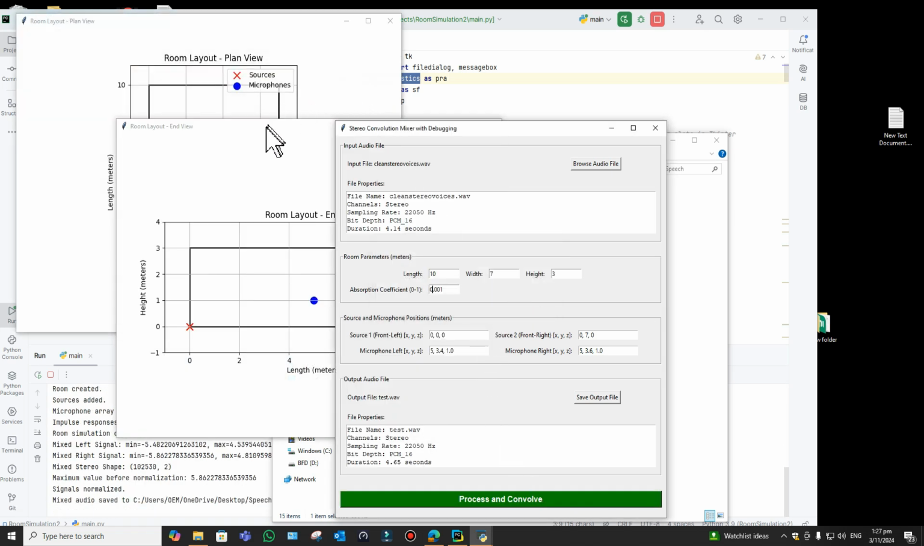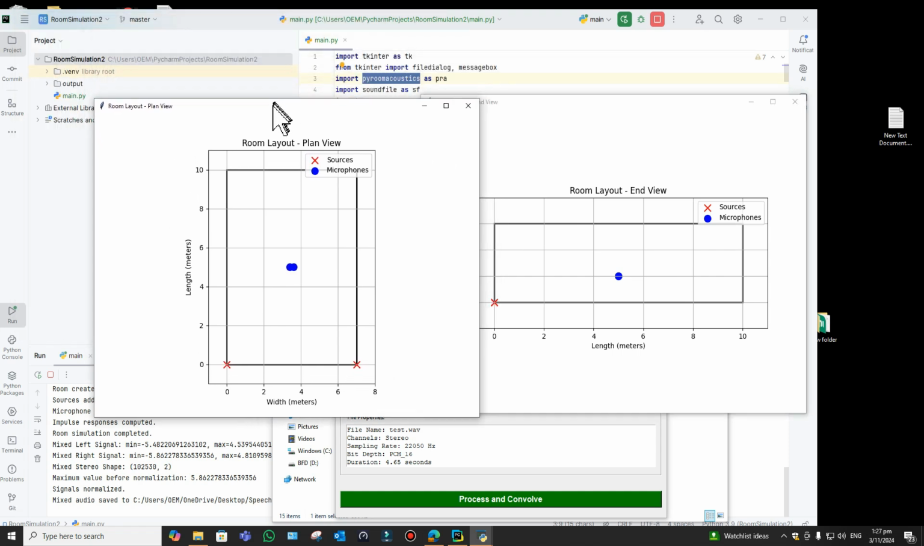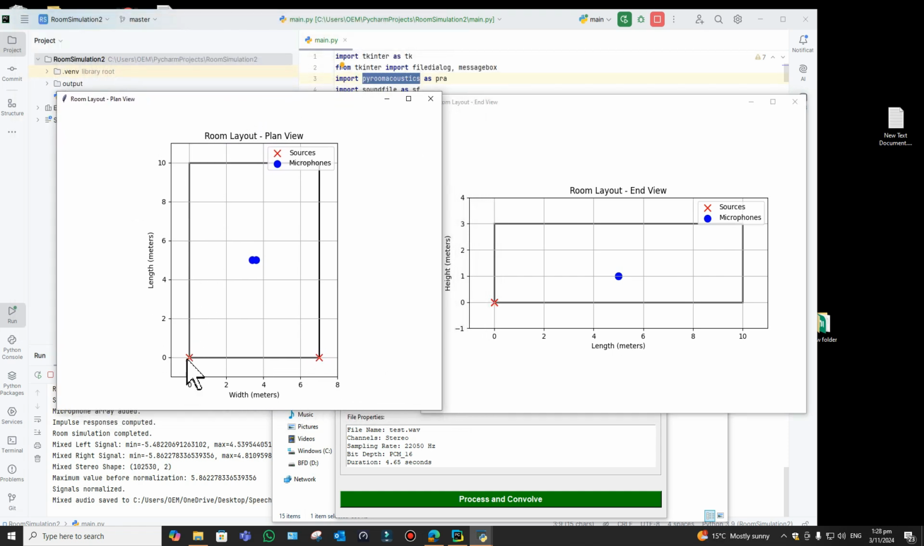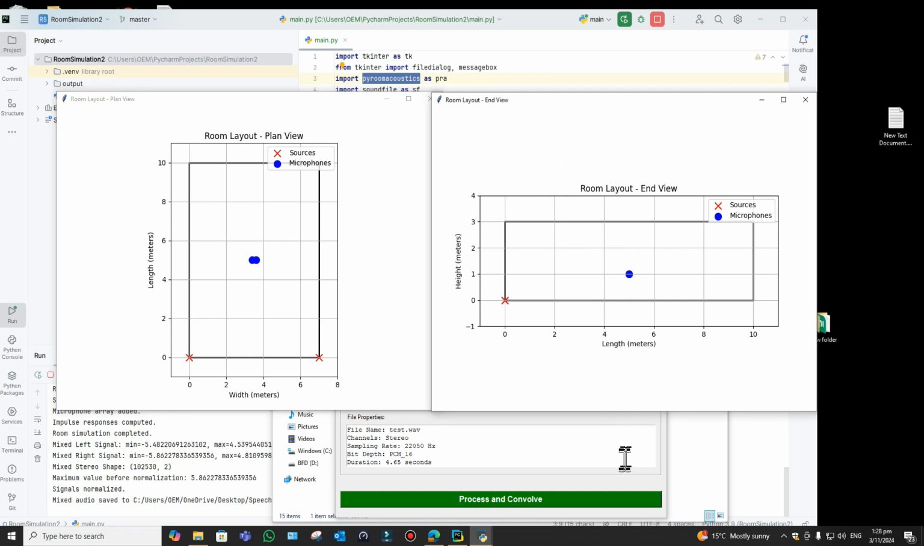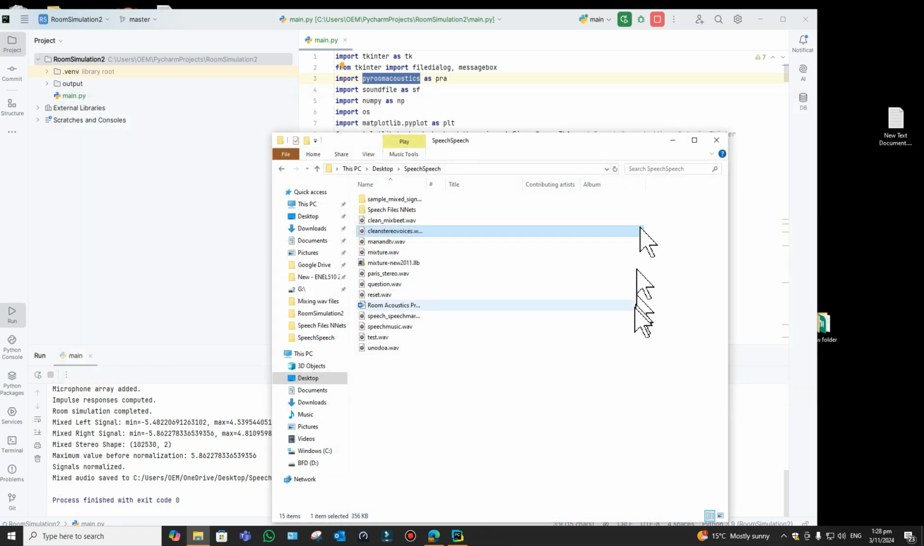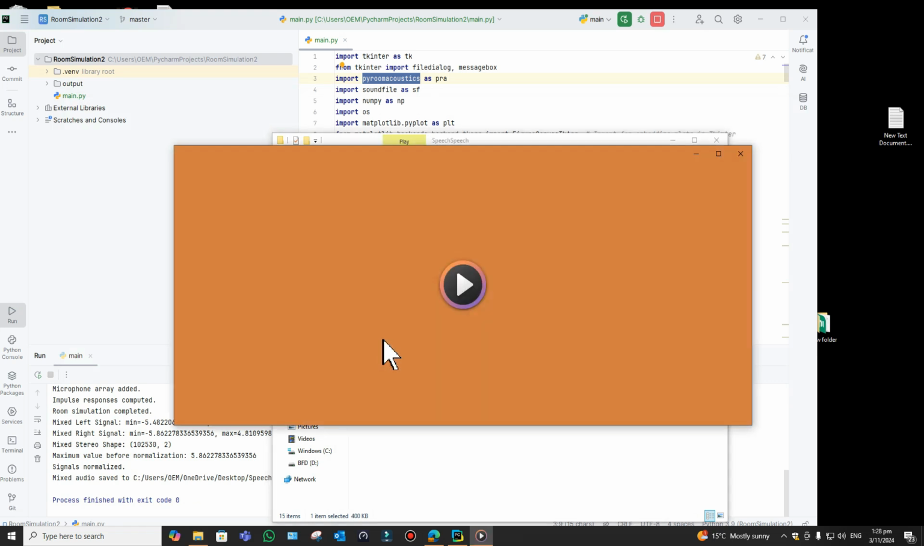So the first thing you see is it's produced a plan and an end view of the room, and these X's here are the two sources, the two voices from the stereo file, and the two blue things here are the microphones, which are very close together. If you want to know the height, these are the dimensions. It's 7 by 10. Looking at it end on, they're stuck in the corner here, and the microphones are 1 meter up, so you can see where they are. Of course, it should sound terrible because I made it very reverberant. So let's see what it sounds like.